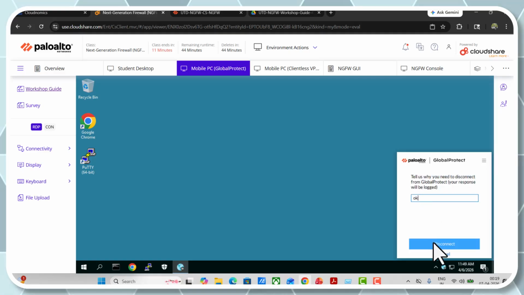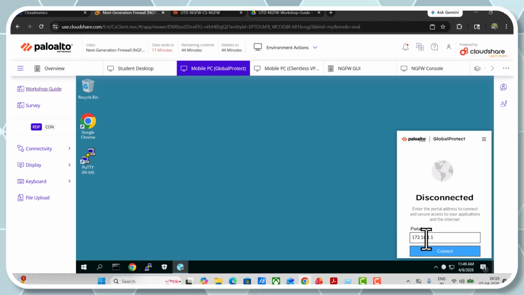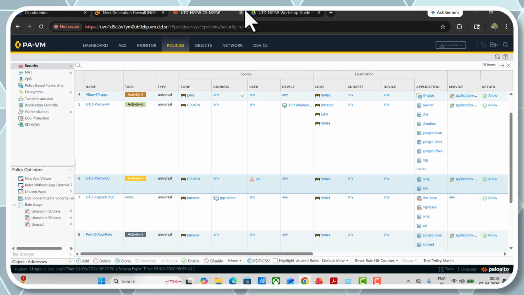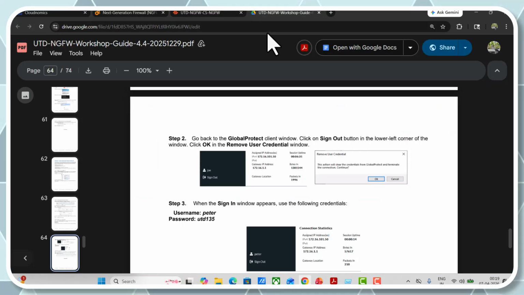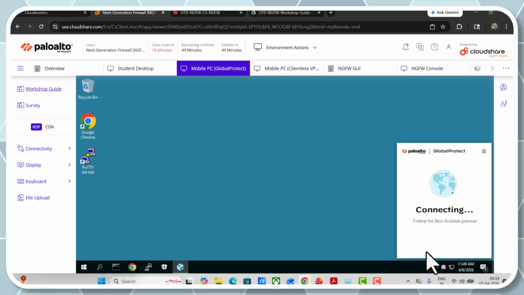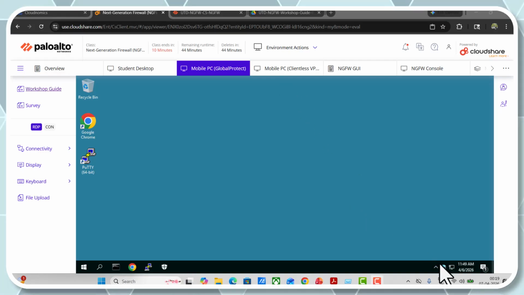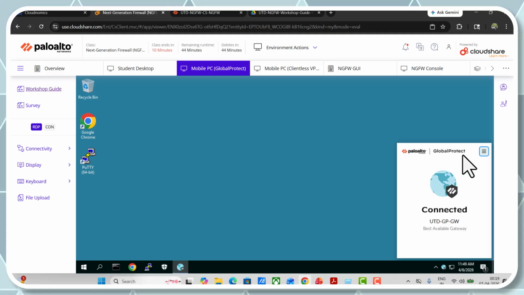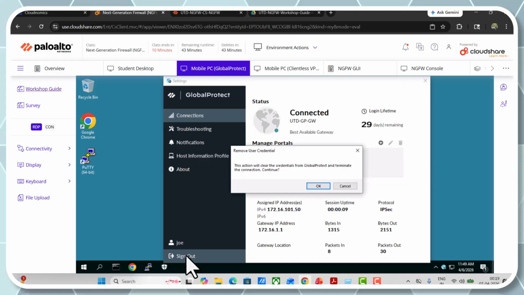Okay, disconnect, and what it is saying now, sign out. Now go to global protect window, click on sign out button in the lower left corner, click OK and remove user credential window. Okay. So we need to do like that. So let me connect it once again. So how we need to do here, right click and setting, and afterwards sign out. The action will clear the credential from global protect.